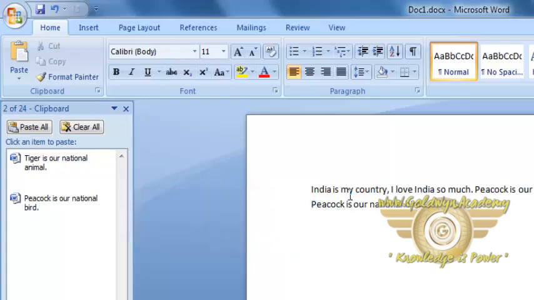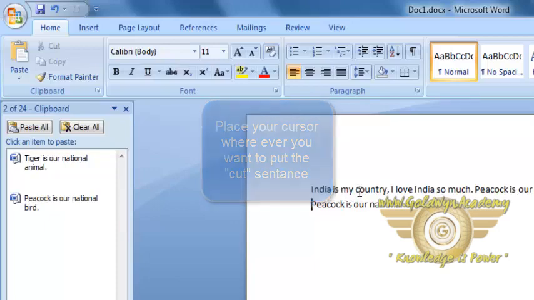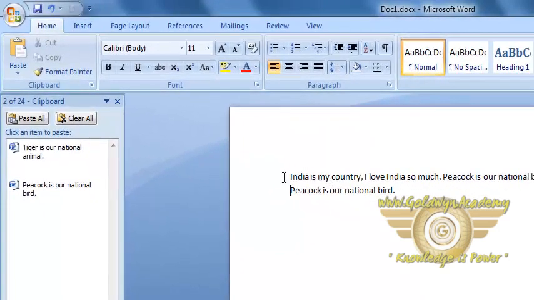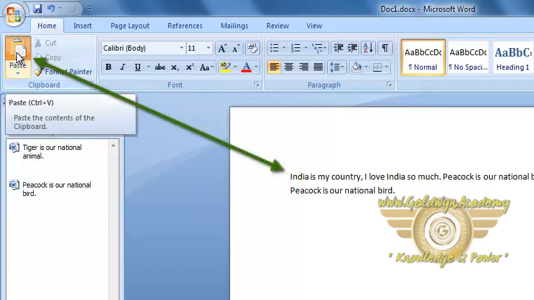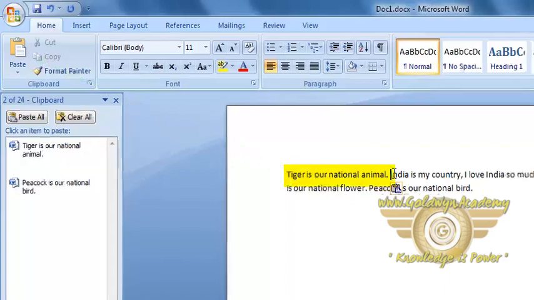And now place your cursor wherever you want to paste that text. Suppose I want this text at the beginning of our paragraph. So I take my cursor to the beginning and we can simply click on this paste and our sentence is here. Tiger is our national animal.